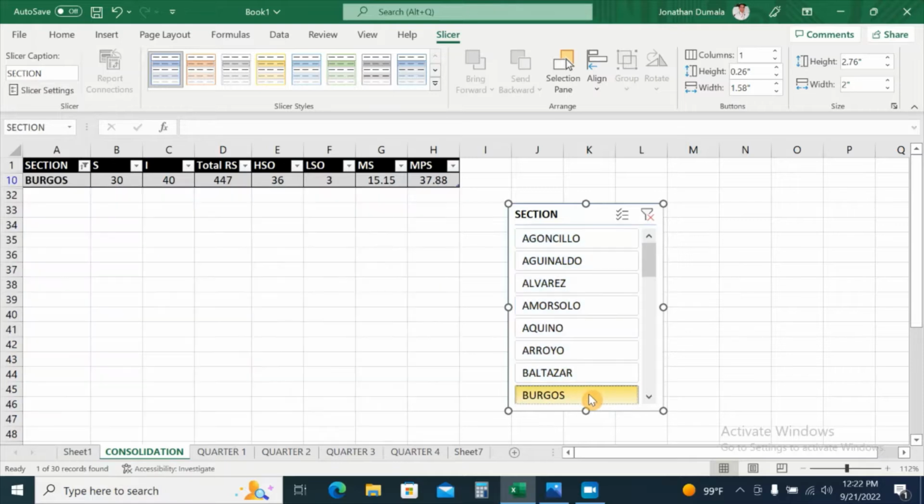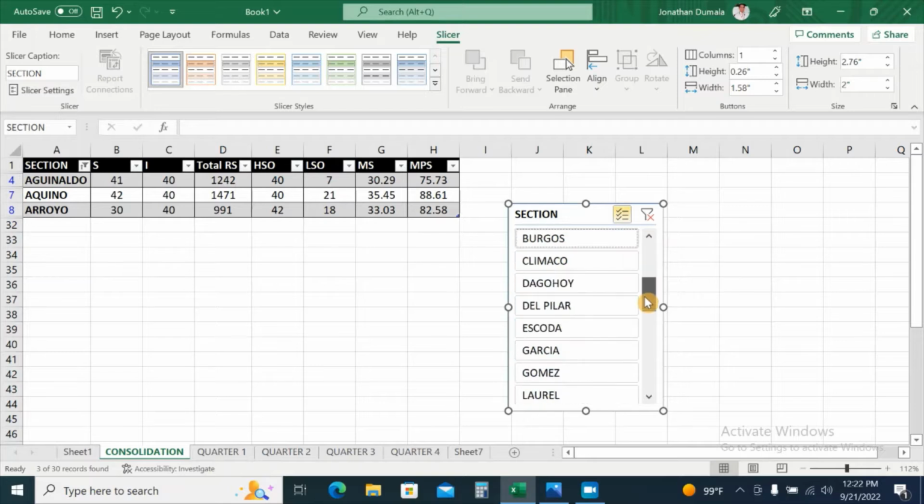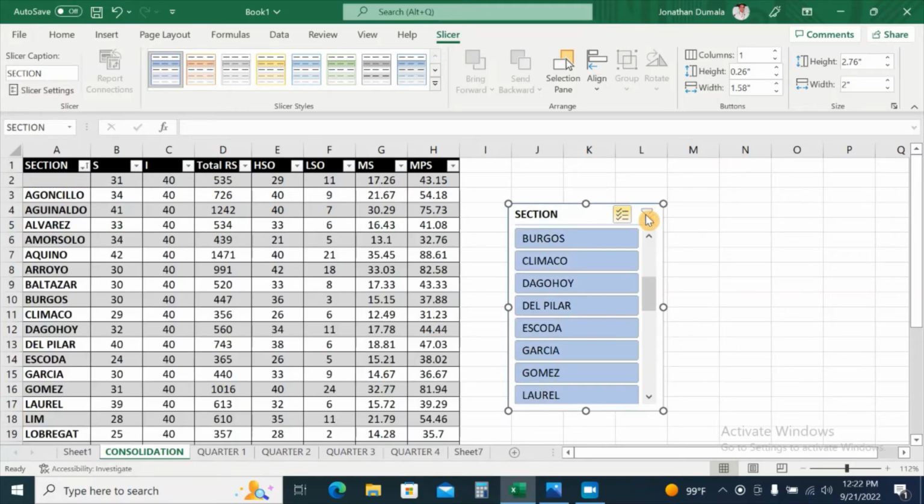Let me select Burgos. So Burgos and its data is seen here. The other rows are hidden. You can also multi-select. So let me select Aquino, Arroyo, Aguinaldo. Let me just deselect Burgos and Gomez. So now I have here 4 sections and their corresponding information. So this is what slicers can do. It's like a filter. Now if you want to go back to the complete list, just click on Clear Filter.